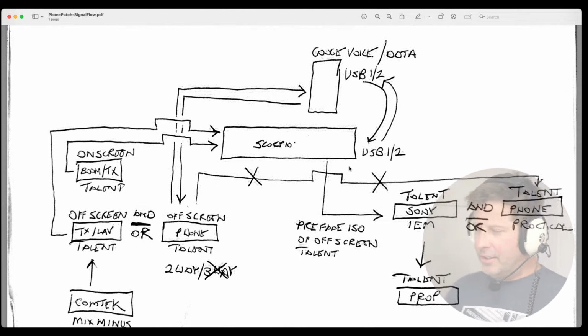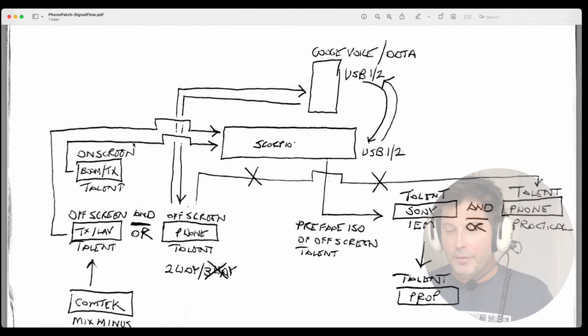So this is really just more of a demonstration. It's very helpful for me in my particular workflows to write this stuff down. So first things first, if you haven't used Google Voice before with a Scorpio or an iOS interface for a phone patch, there's going to be some settings that we're going to need to get right. So let's go into those settings here, and I'll show you that in a moment.